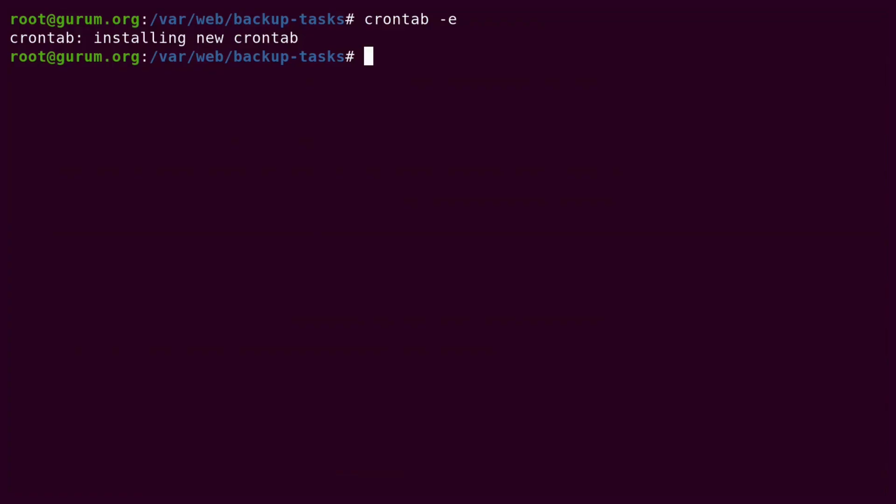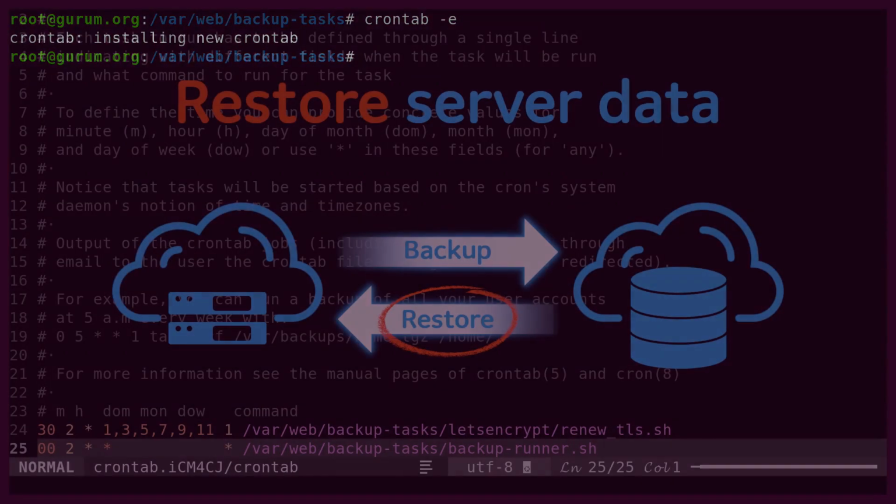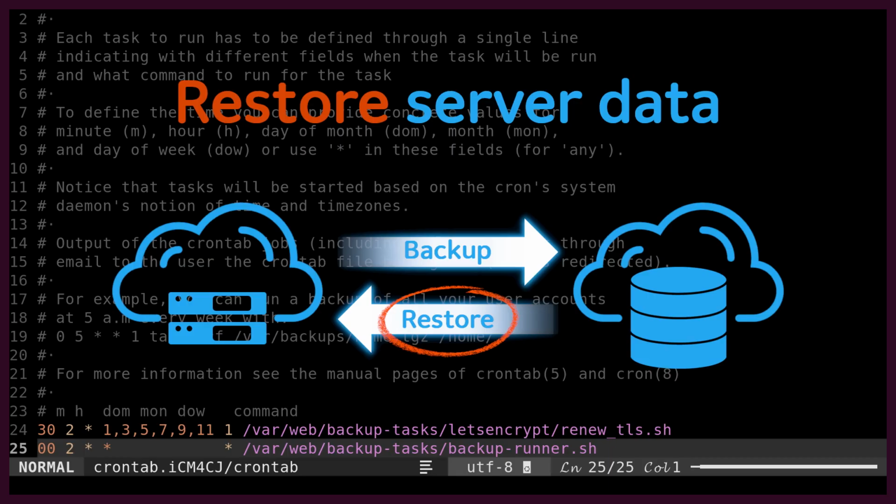Although not covered here, you can manage your backup files more securely by setting permissions for the backup tasks directory to only allow root access. Next time I'll explain how to set up a new server to serve websites immediately by restoring the backup files.